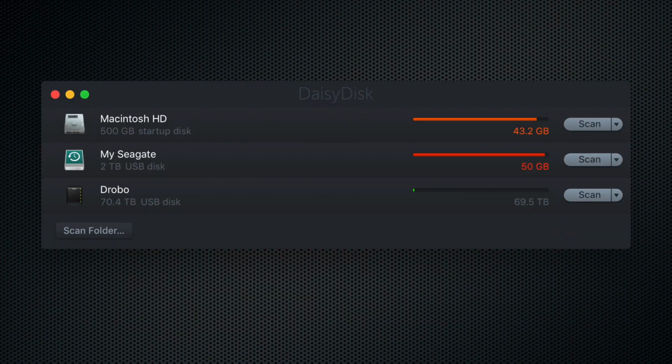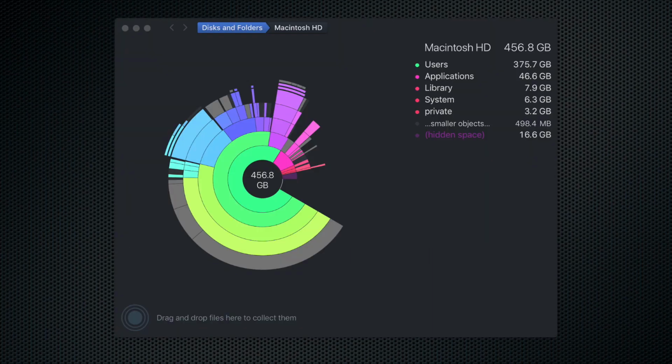But that's pretty cool because what you can do is see everything that your computer has. When you open it up, it just shows you a list of all the drives that are connected to your computer. You click scan on the one that says Macintosh HD by default, and it's going to show you everything that you have, and it's automatically going to sort it by what's using up the most amount of storage. And from there, you can use that to help figure it out.